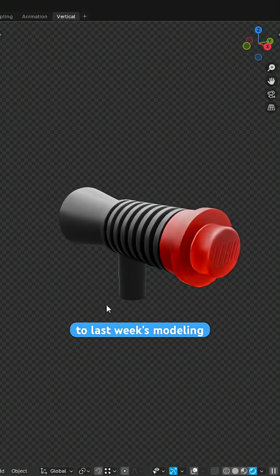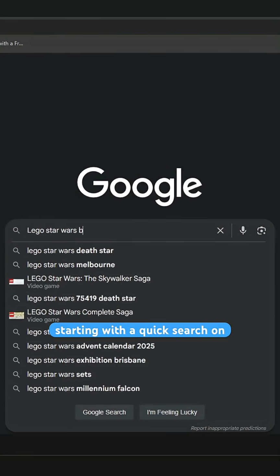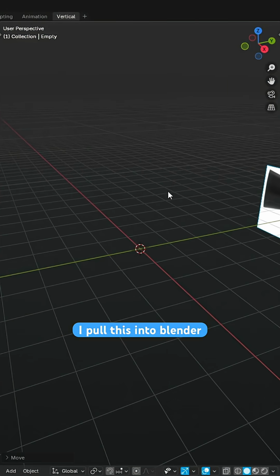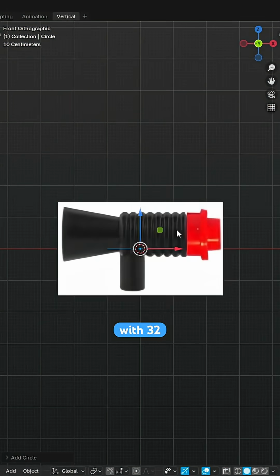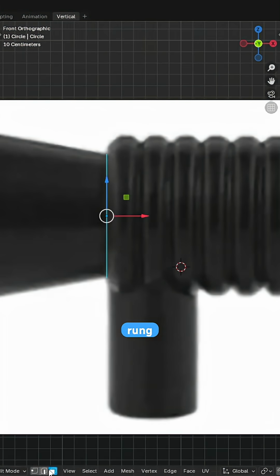Here's my solution to last week's modeling challenge. Starting with a quick search on Google for a reference, I pull this into Blender, adding a circle, 32 verts, and roughly matching it up with the first rung of the blaster.